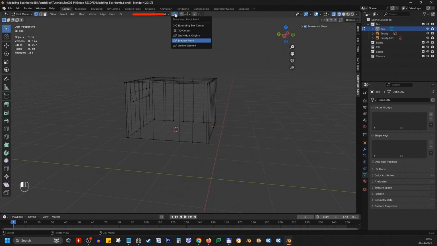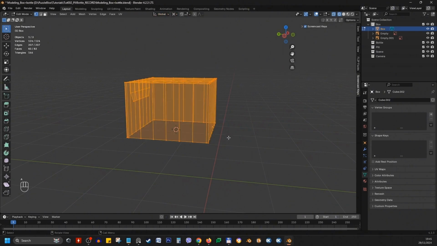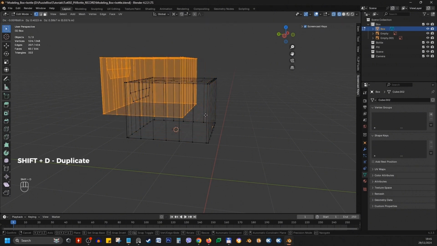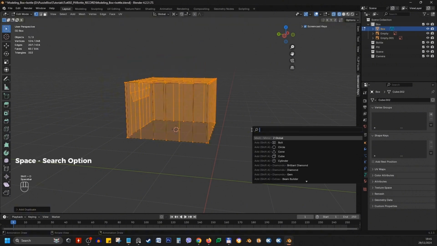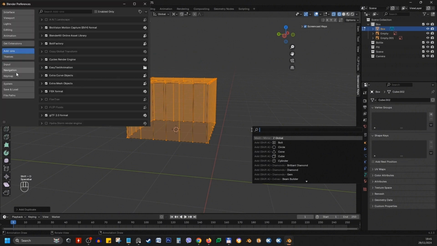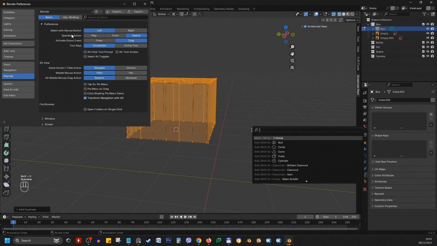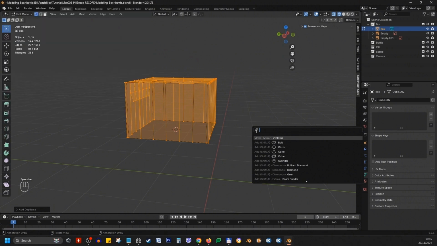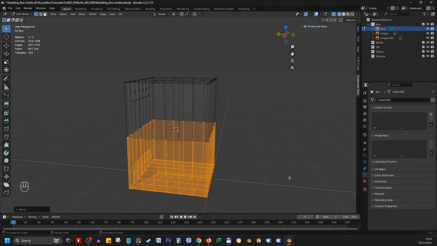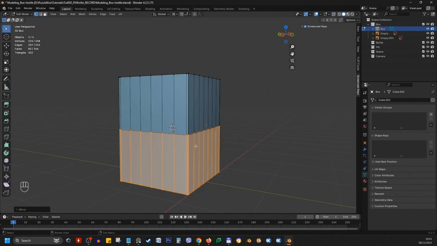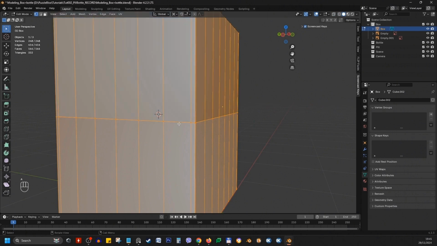Set the pivot point to 3D cursor. Select all the vertices, Shift D to duplicate them, and hit space to get this search option. If the search option is not showing up, go into Edit, Preferences, Key Map, and make sure that spacebar action over here is set to search. In search, type mirror and select Z Global. This will mirror all of our top vertices along the Z axis.